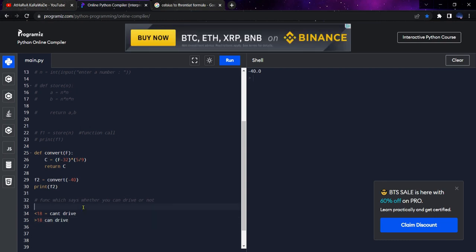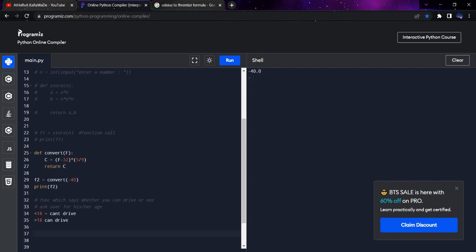And you have to ask the user for the age. I'll just write it down. Ask user for his or her age. Then you will make a function, let's say function drive. Inside you will write if else statements: if the age is greater than 18, print can drive, or return can drive, else you can't drive.